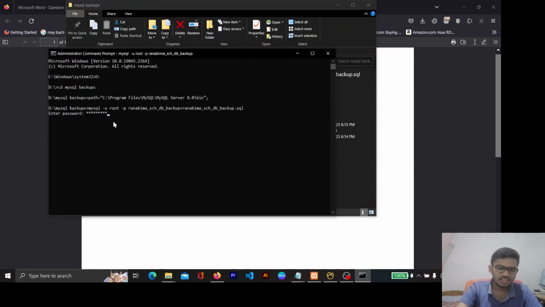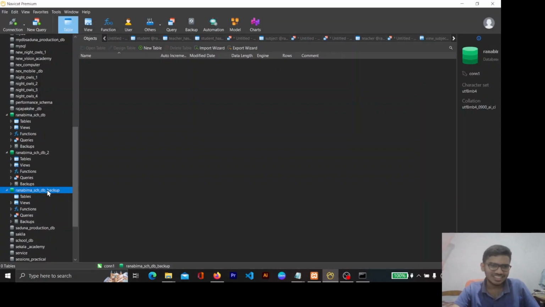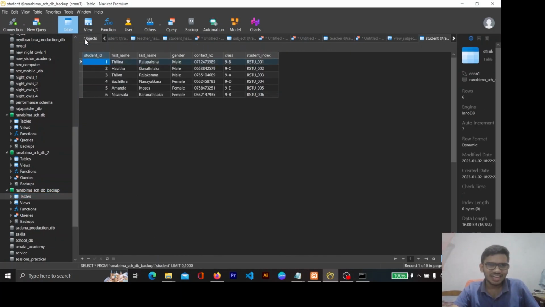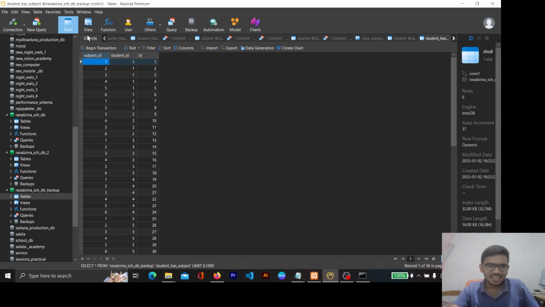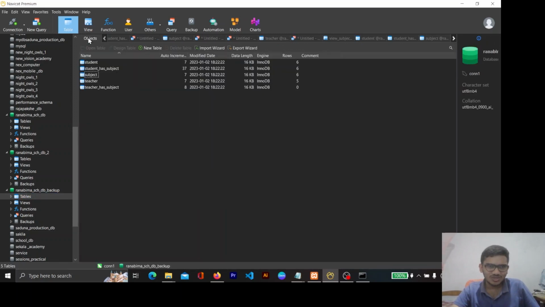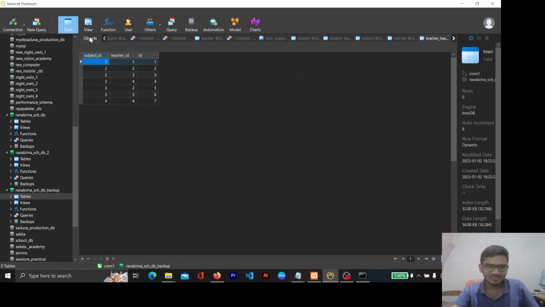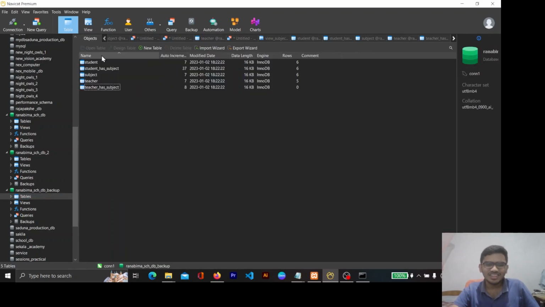Hopefully this works. How do we know it did execute? Because it didn't show any error. Now it has been executed successfully. If we refresh this, you can see all of our database has been restored successfully into this empty database, with both the structure and the data.